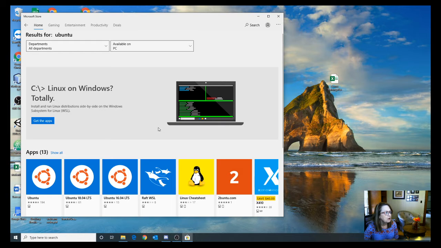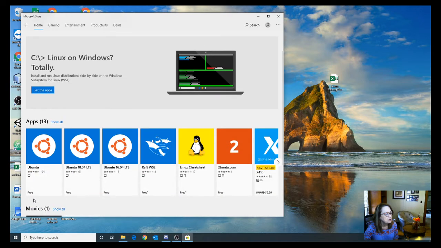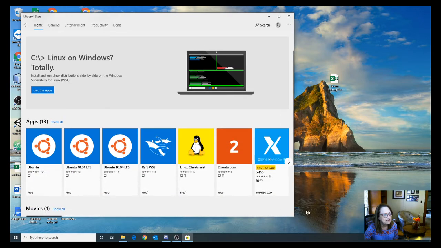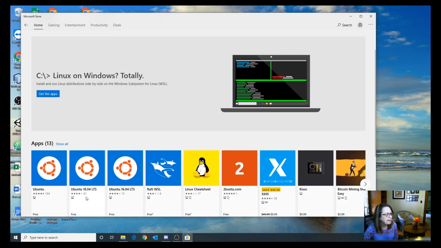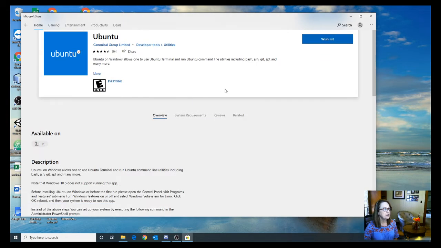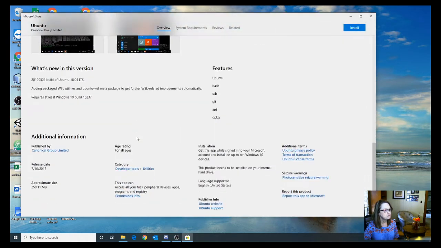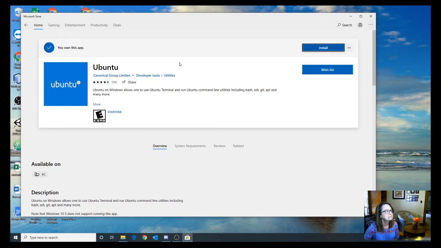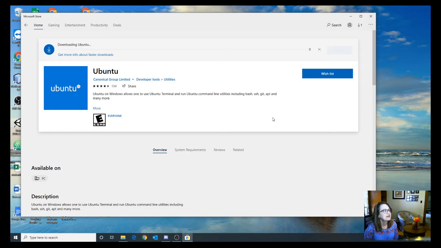That's much better. Now, we do want this Ubuntu install. We have some other options here that we could use, some lightweight setups and some different things, but this is the one we want. So, I'm going to install that. Look, I already own it. Now it is downloading.